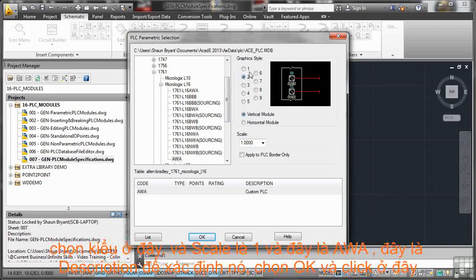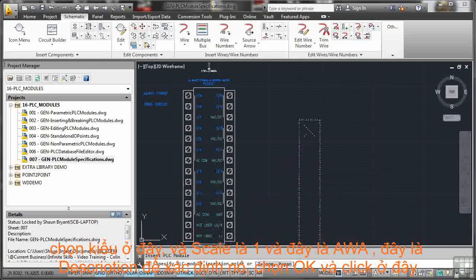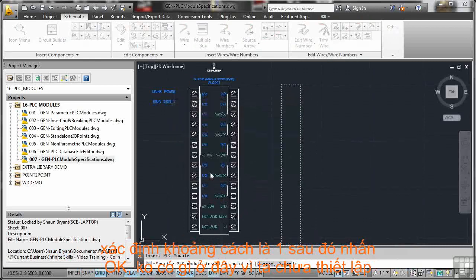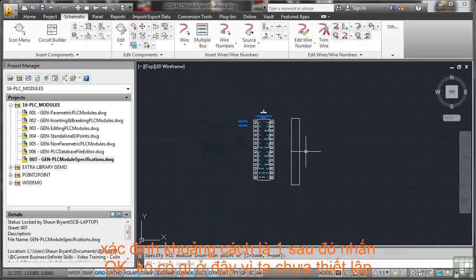So I'm going to select Style 2, Scale 1. There's my AWA. There's the description in the specification that I put in. So I OK that, and I click there. Let's go for a spacing of 1, and I'll OK that. OK it again, and there's nothing there because I haven't actually set anything up. There's no block to bring in, there's no auto Lisp, there's nothing there.